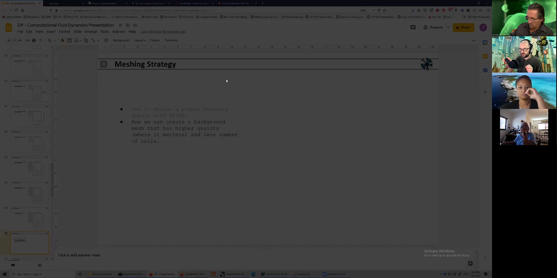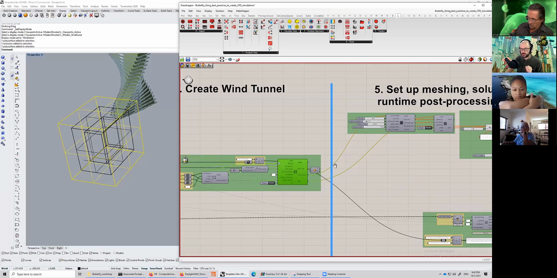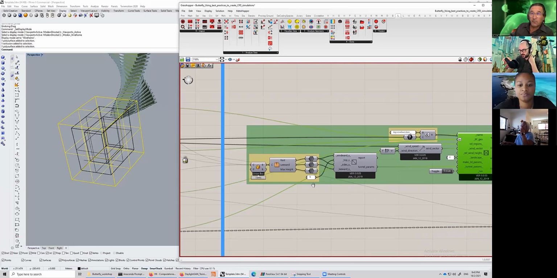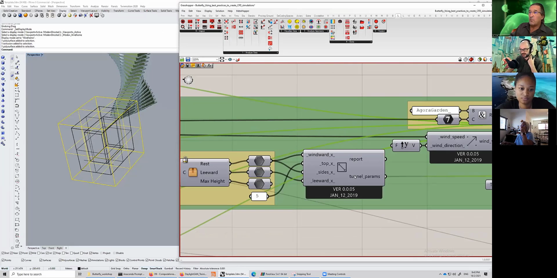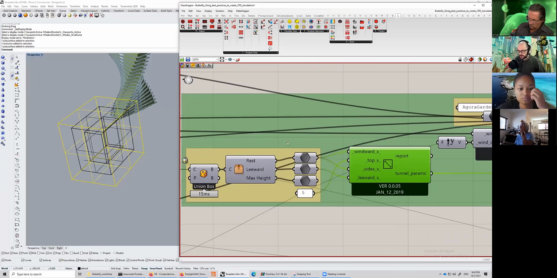Again, you don't need to do this manually. I used to do this manually, but Butterfly will do this for you, and especially this code. So we have here a component that creates these tunnel parameters, and you can see here I have the windward before the geometry, leeward after the geometry, sides, left and right, and top, how high, right? And I have my best practice here.